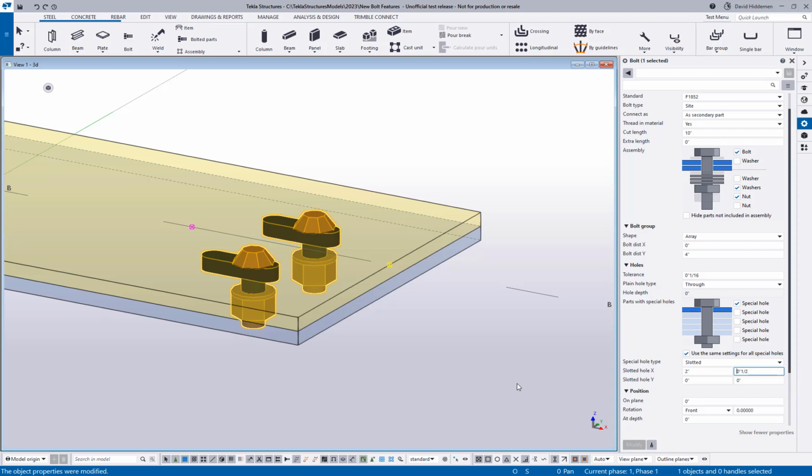In previous versions of Tekla, if we wanted to do something like this, we would actually have to make separate bolt groups because the only option you had was for that slot to be centered on the actual bolt group. So this allows me to go ahead and offset that slot in either direction, either a positive or a negative number. And one neat thing I like about this is if you try to enter a value that does not work, it will not let you enter an invalid value.